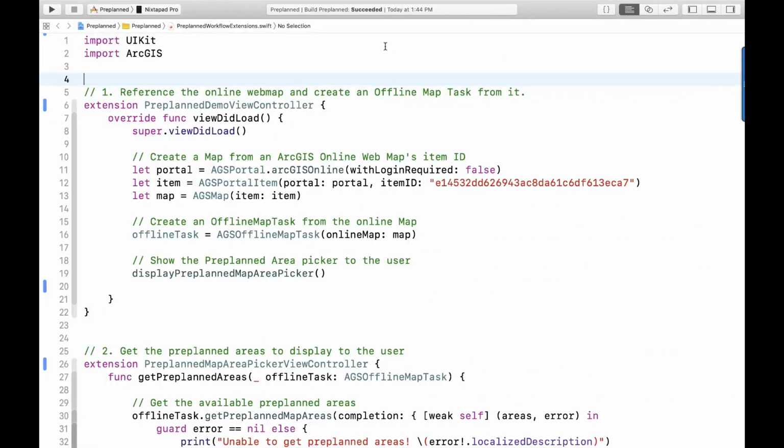So if I switch over to Xcode, first thing to think about is connecting to that map. As we saw with the on-demand, it's pretty straightforward. It's very much like just showing the map in the display. In this case, we're not even going to bother putting that map into a map view. We're just going to create an offline map task based off that map, just as before.